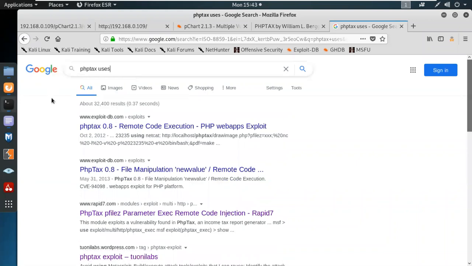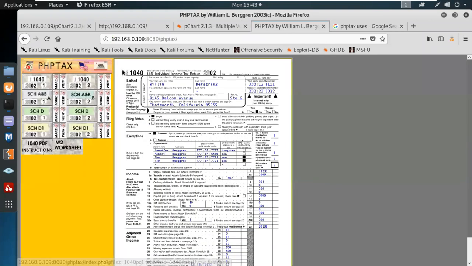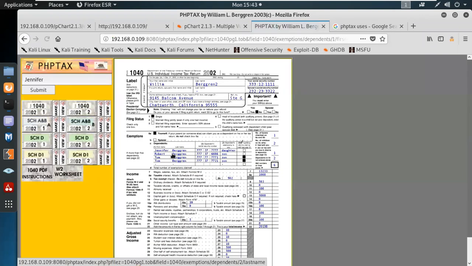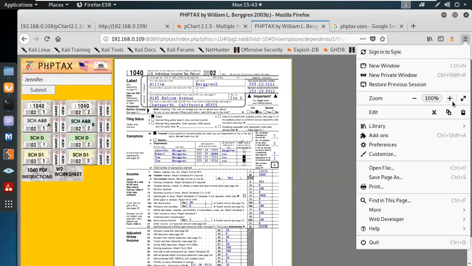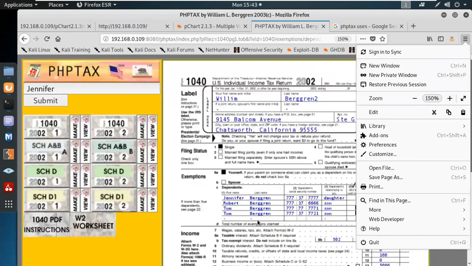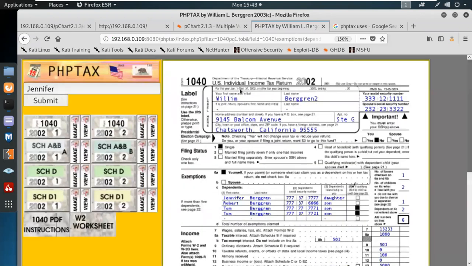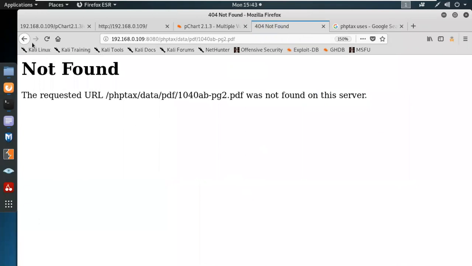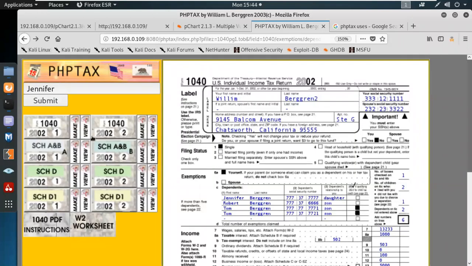So what I'm going to look at over here is PHP Text. Let me tell you that PHP Text is an income tax department application that can be used for finding and documenting all the PDF files according to the users. See, you can simply zoom it in. This is a US individual income tax return. You can see all the things are given over here. So view PDF. The PDF was unfold.